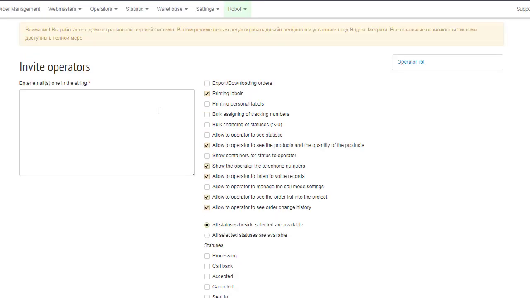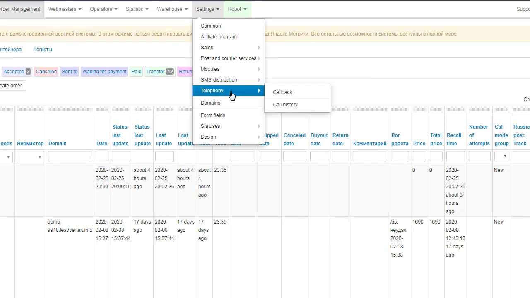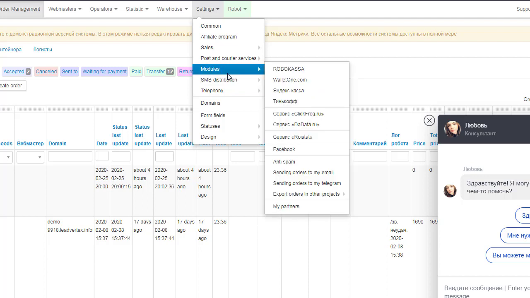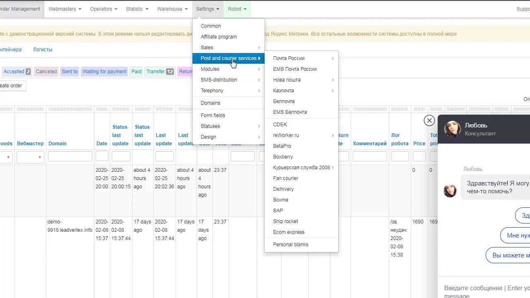Next, you need to adjust telephony for accepting calls right from your browser. You have to click Settings, Telephony, and add the necessary data: login, password, and phone number. SMS settings. You need to click Settings, SMS Distribution, SMS Templates, and create an SMS pattern with special text to substitute client name, address, track number into the message. Also, you have to adjust post forms. You need to click Settings, Post and Courier Service.